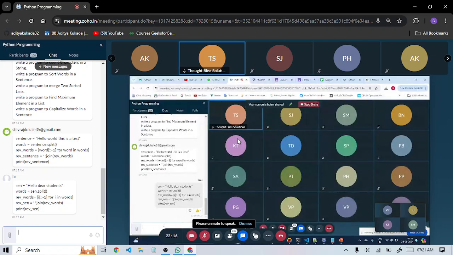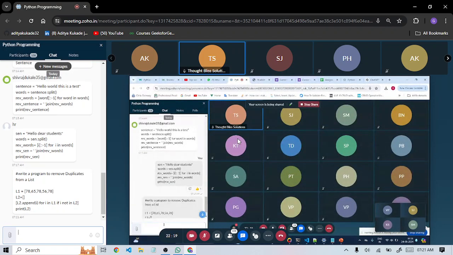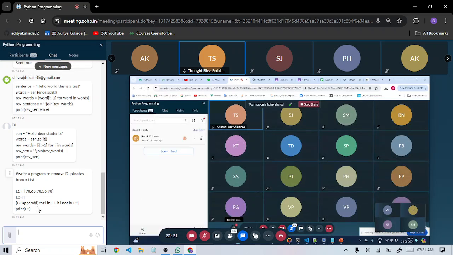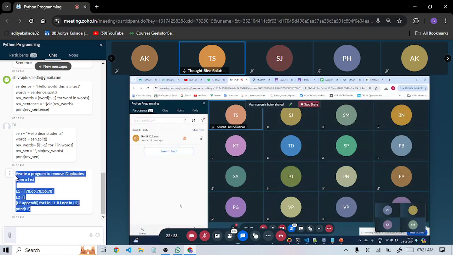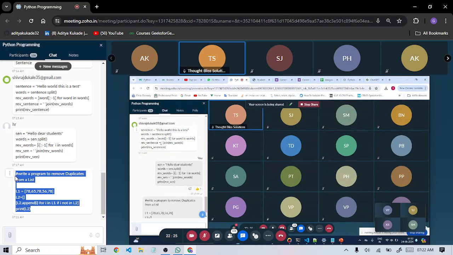Does someone want to say something? I can see someone is raising a hand, but I did not receive any message in the chat box with their name.